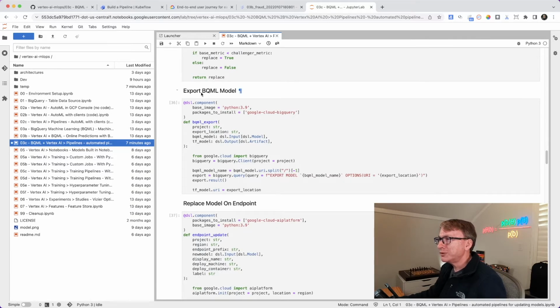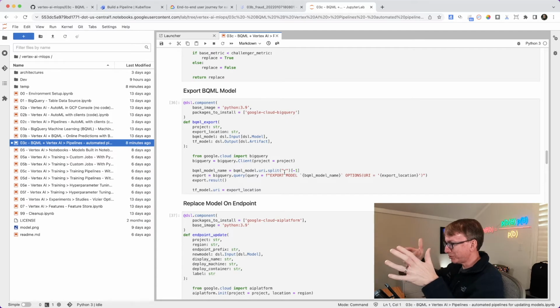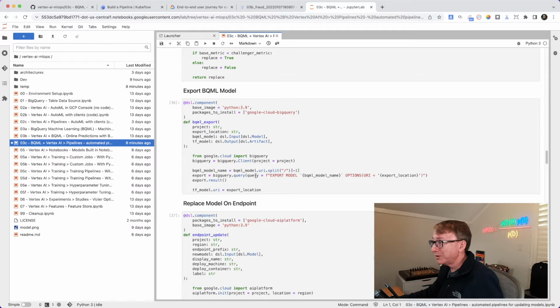I need a component that'll do the part where you go to BigQuery, name the model, and export it to Google Cloud Storage. Well, this one has that same logic from O3B to go to BigQuery, create a client, go to that URI that's now an input, BQML model URI, split, get parts just after the forward slashes, the name of the model, so it's project, dataset, model name, and then go to BigQuery, run an export statement to the location that I input as the now TensorFlow model location.